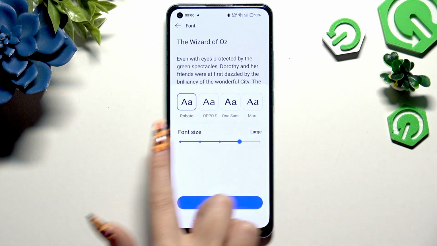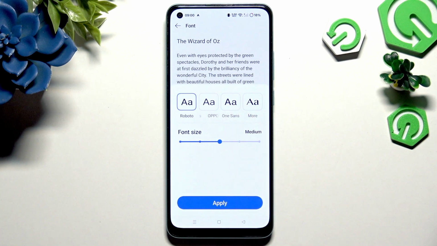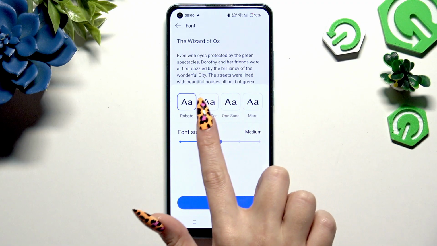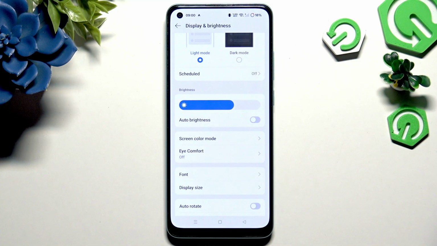Just operate this slider to adjust it. And check out Preview at the top to pick a perfect one for you. When you're done, to save your changes, hit Apply. So when I do that, as you can see, size of my font has changed.